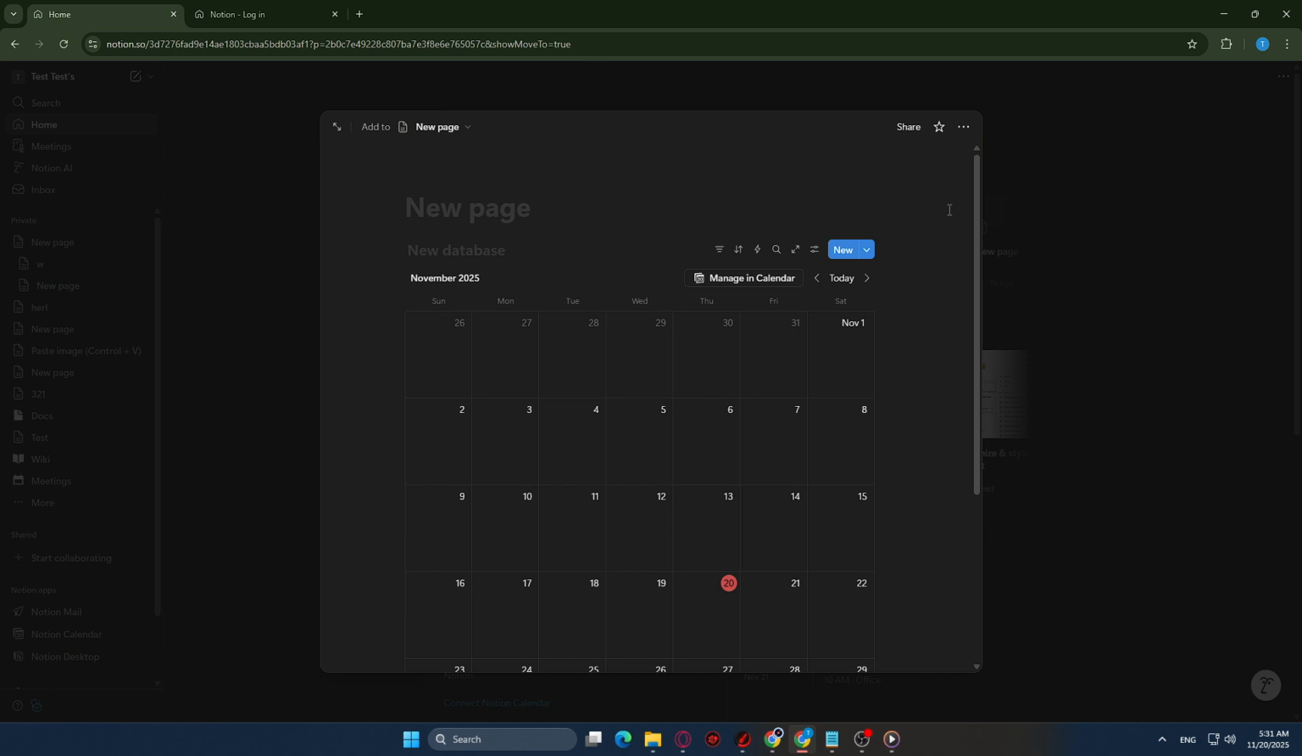From here, you can click any day to create a new item directly on that date, or drag existing items to reschedule them. If your database already has properties like status, assignee, or priority, those carry over into the calendar too, so you can open any item and edit details without leaving the view.